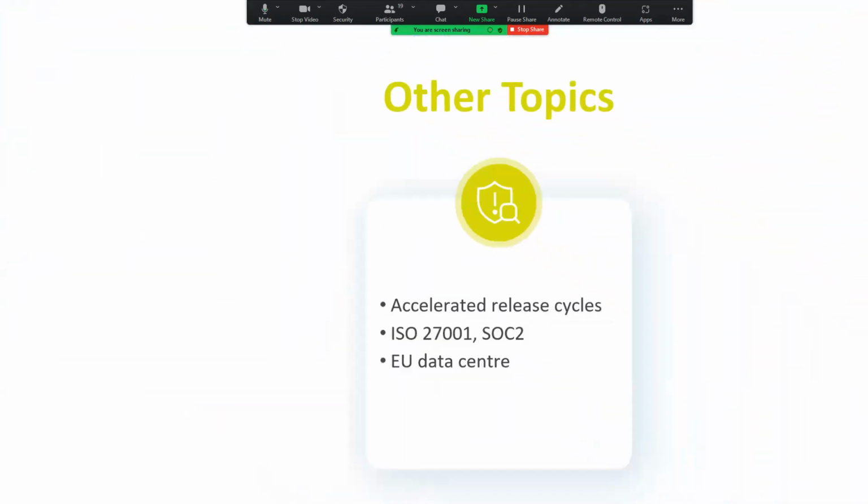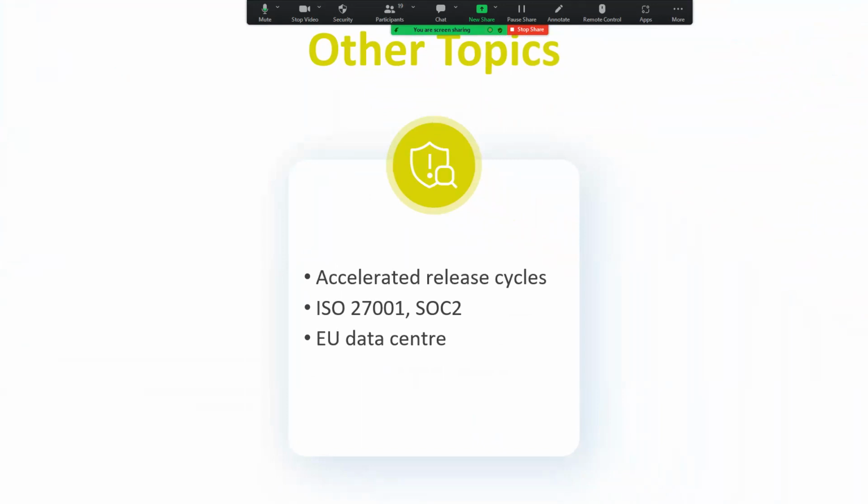There is one more area which does not fall in any of these pillars. It includes the accelerated release cycle that I'm going to describe in a couple of slides, the compliance to ISO 27001 SOC2, which is in our short-term roadmap. And we are going to implement another data center for Helix Control-M in Europe. The location has not yet been decided, but we're going to provide another data center. Now we have one in US, another one will be in Europe. I'm going to stop for a second to ask if any questions.